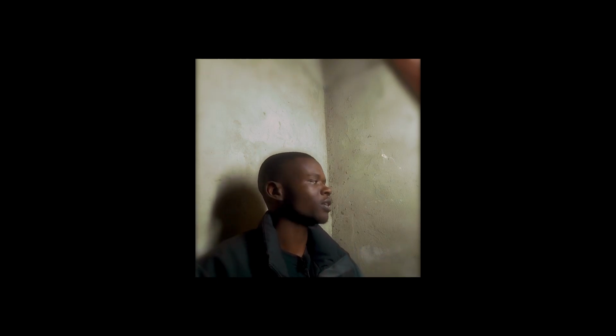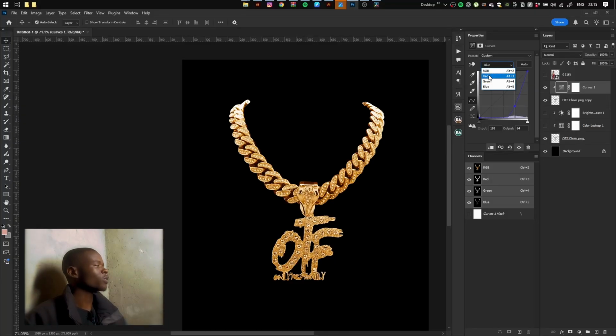Any software that has curves, you can always use this one, and then the gold will just come out on its own. All right, and then you can play around with the colors if you want. The red and everything, you can play around with the colors. How to make a person gold.